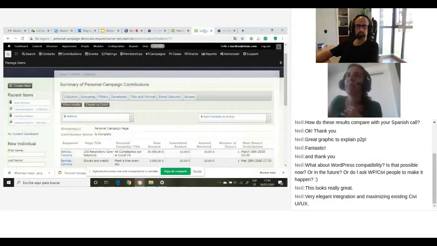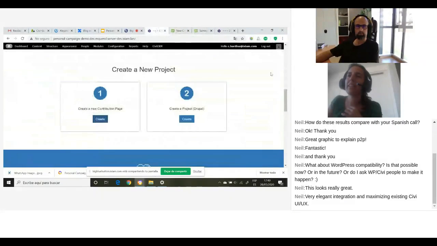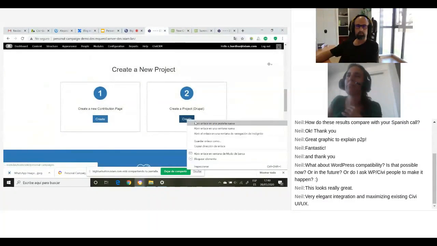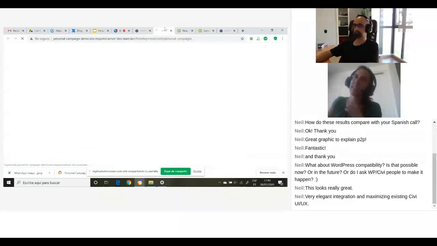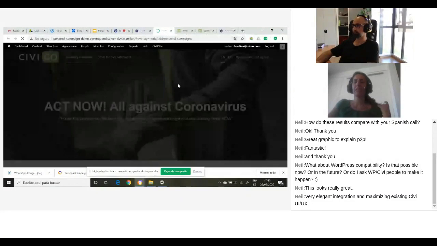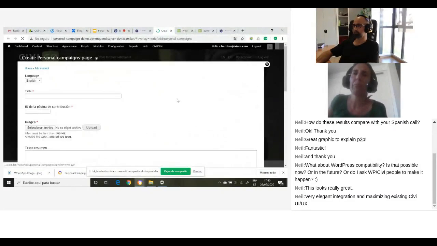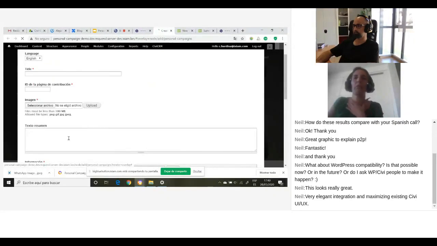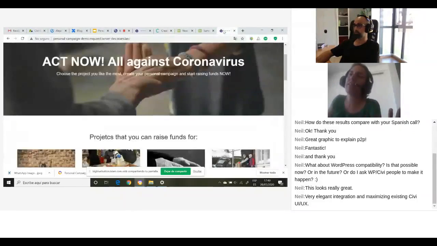And at the same time, we will create the Drupal project. So by creating the Drupal project, we will also include the pictures, the message that we want to be published in the platform, and we will relate this Drupal campaign to the contribution page, so they are linked, related, and they are managed together. And we can do it through the back office or directly through the platform, as I showed you.